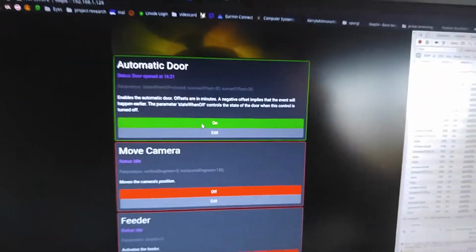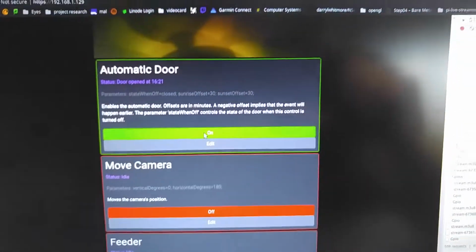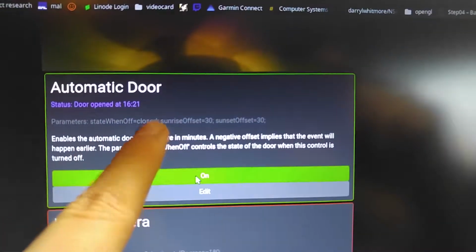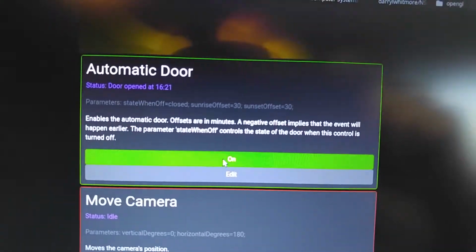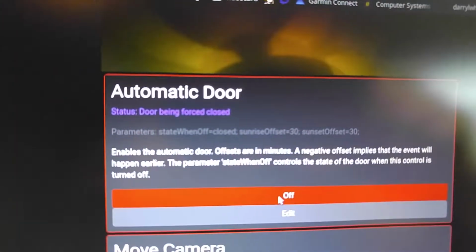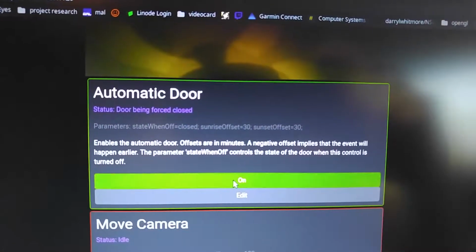This is Angular. This is an Angular 2 application. And then the Python script consumes that GPIO control. It polls the server, and it will update the GPIO controls accordingly. So right now the parameter state when off is closed, and right now the door is open. So if I were to turn this off, the LEDs will flip, and the status will update to the door is being force closed. We turn it back on, and now we have the door is opened at the current time.